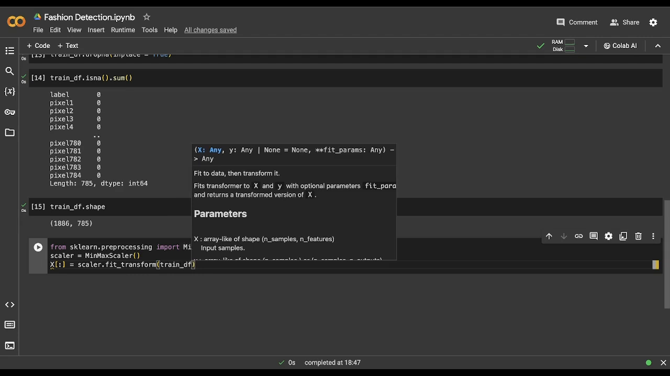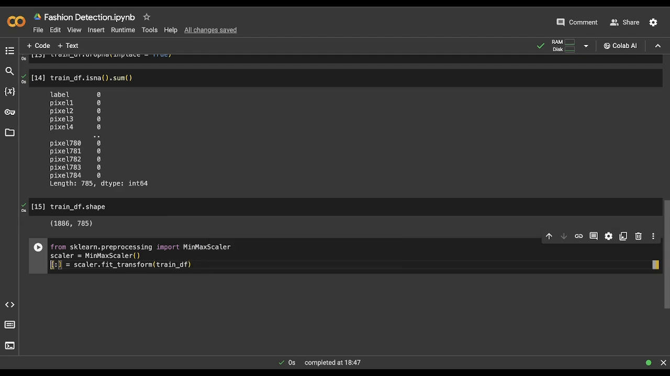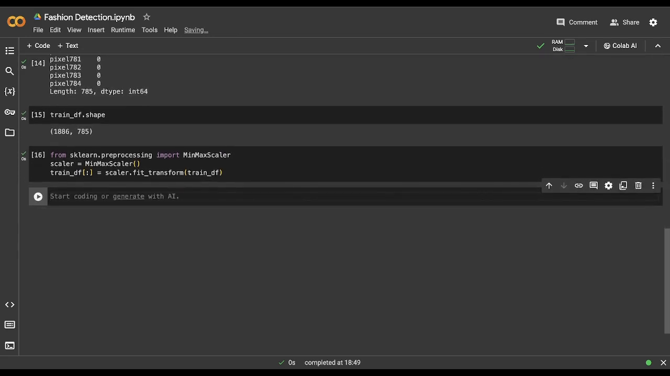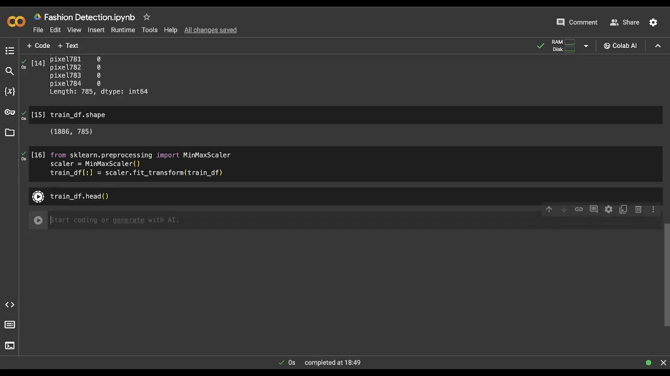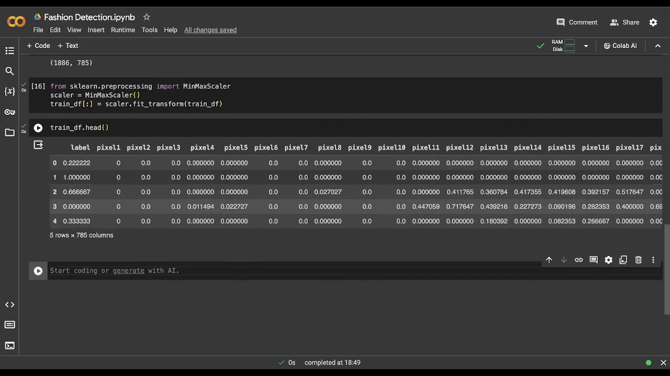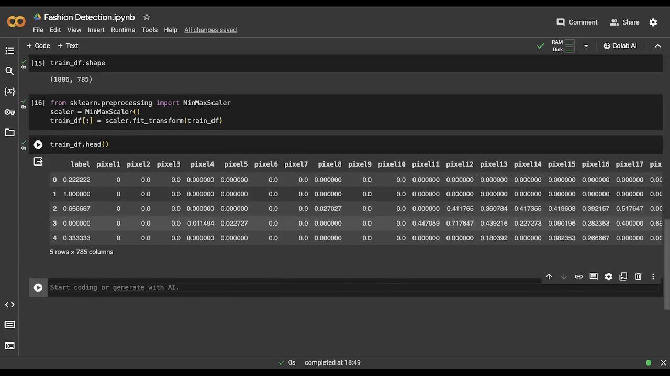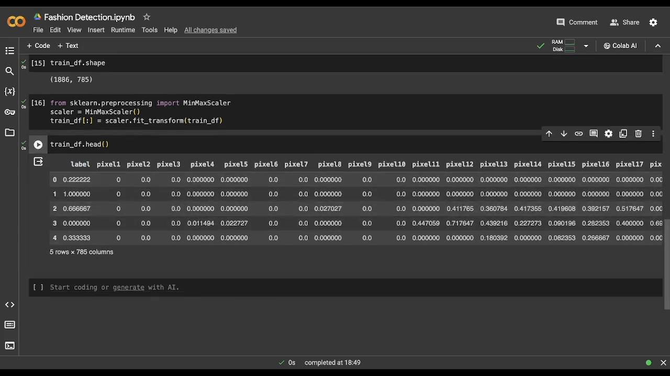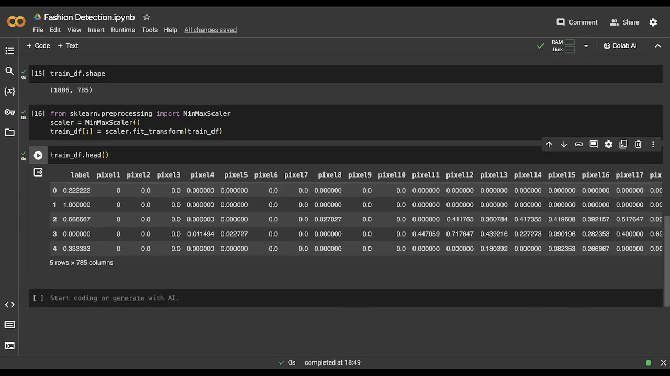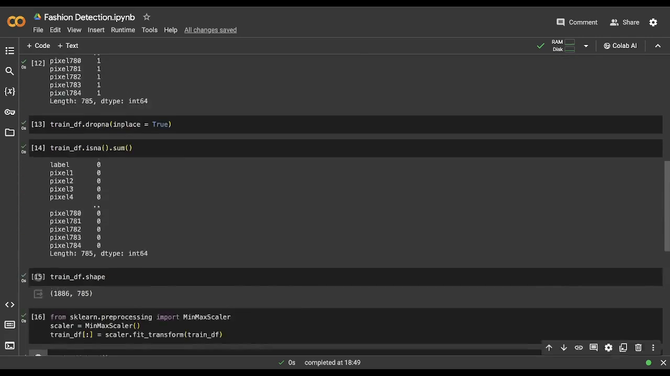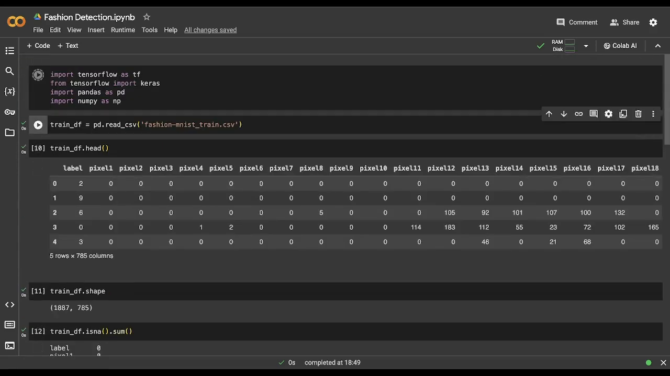One thing I can do here, instead of naming it as X, I can say it as train data frame. So this is our train data frame, and now let's run this. After running this, we'll again try to display the dataset, only the first 5 rows. Now you can see every value is between 0 to 1, which means we have successfully scaled our data. Actually, we don't want to scale our label. We want to keep it as it is. So we'll again rerun this particular thing.